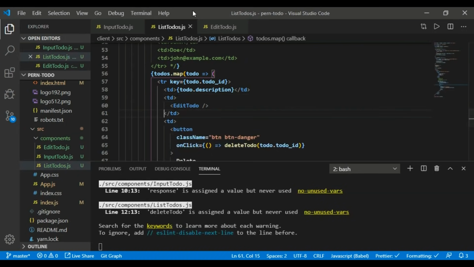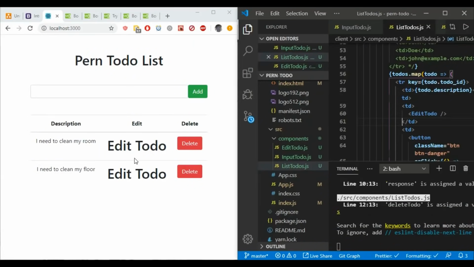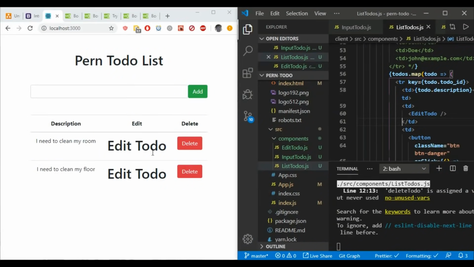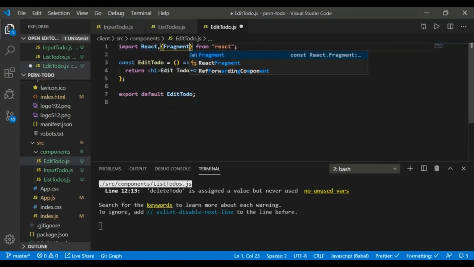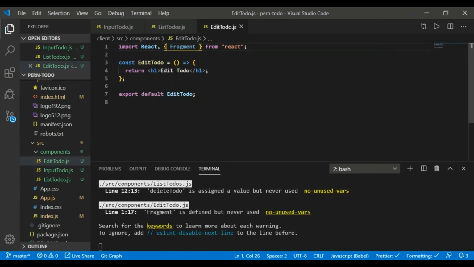So now let's see what this looks like. Okay, so we have two very big ones, but at least we know it's going to be working. So now we can do some real things with this edit to do component. So I'm going to open this fragments, and we're just going to put it right here.